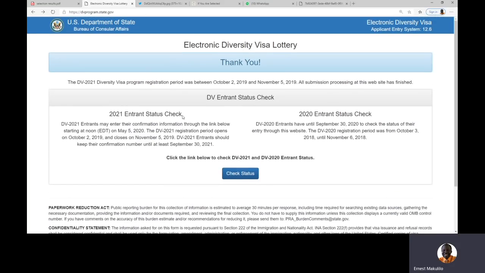your green card lottery results, you will find it in two places. There is the DV 2021 results and the DV 2020 results. So for the DV 2020, 2020 doesn't mean that you are applying this year. It means that it's for the people who applied between October 2018 until November 6, 2018. Those are the ones who applied in 2018. The results came out in 2019 to come to the US in 2020.